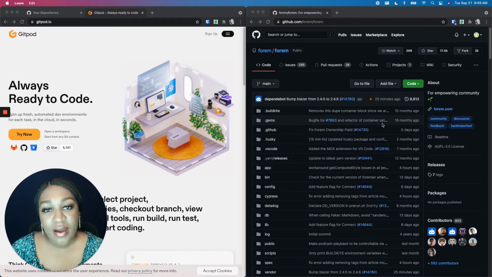I wanted to take you through setting up the Forem project on GitPod. GitPod is a really cool way to set up a development environment without having to install everything on your actual machine. You can set it up within GitPod and it gives you a development environment, and you can create pull requests from there. I think it's a really cool way to participate in open source, at least for those projects that are configured to use GitPod.